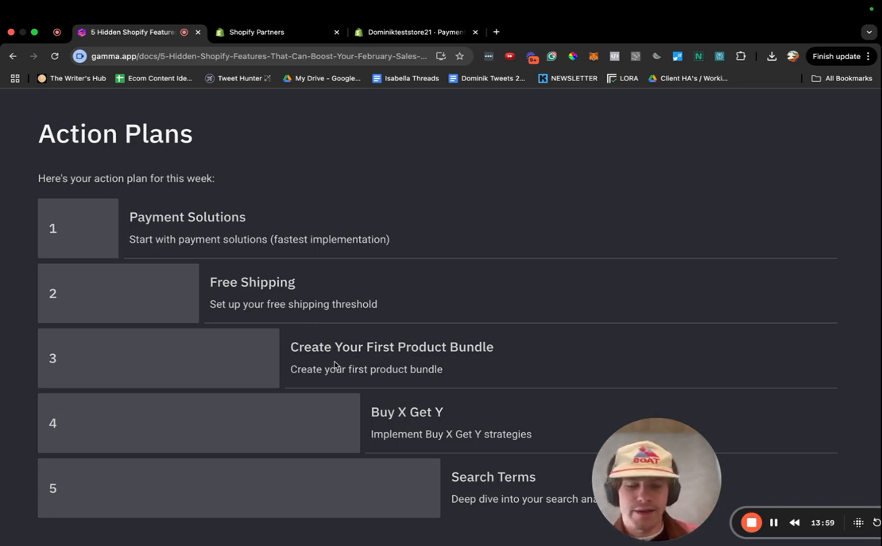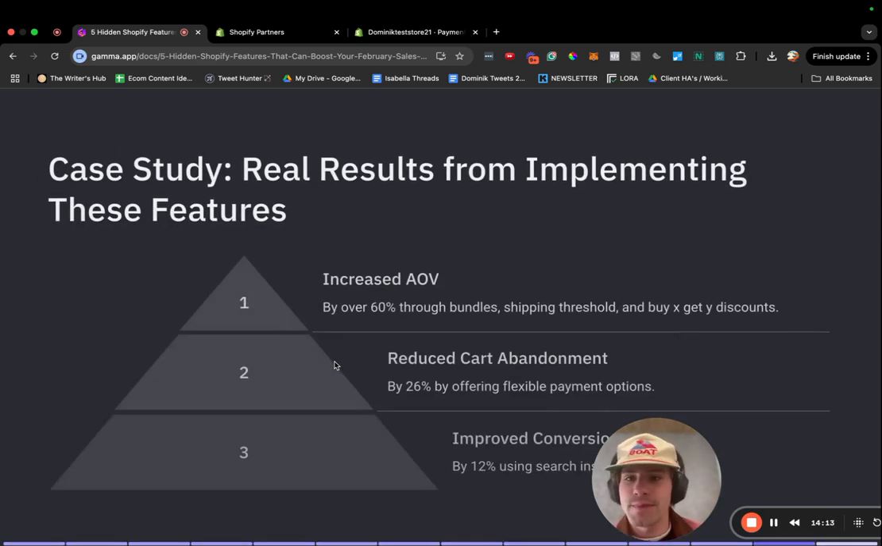So I highly recommend going in, using these native Shopify features. They're all free. They don't take a ton of work. The only app you have to install is the bundles one, but that's a Shopify app. So not even really an app.